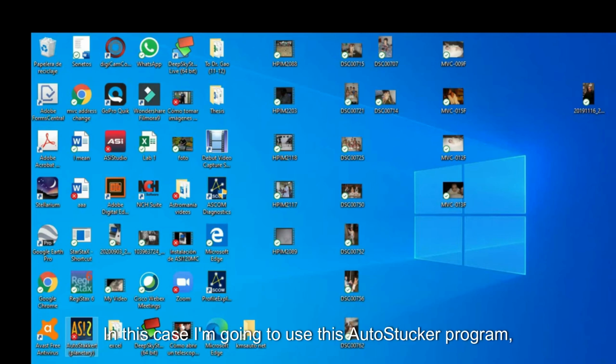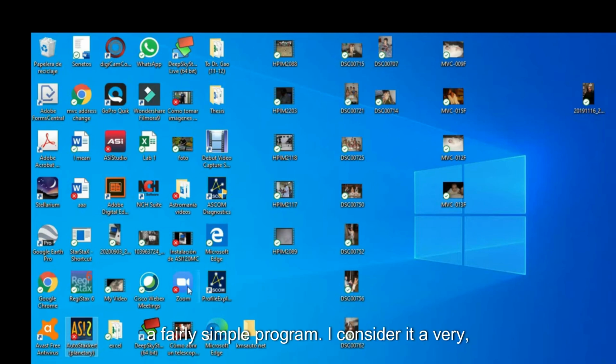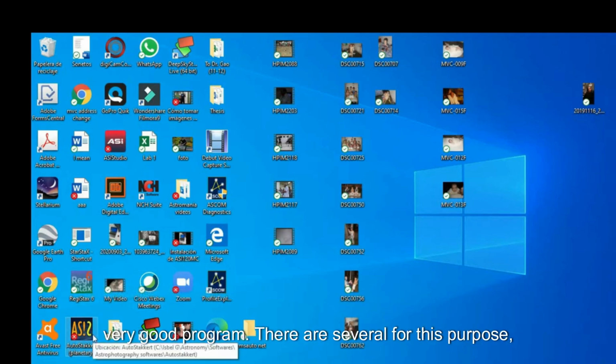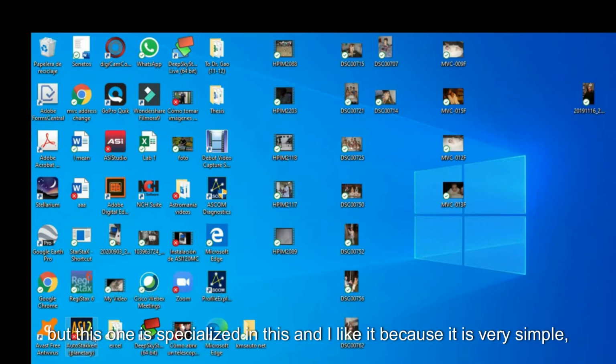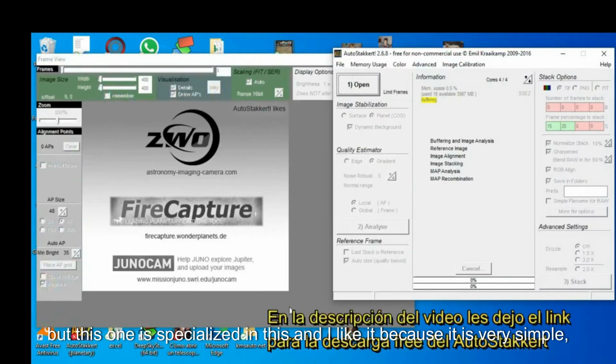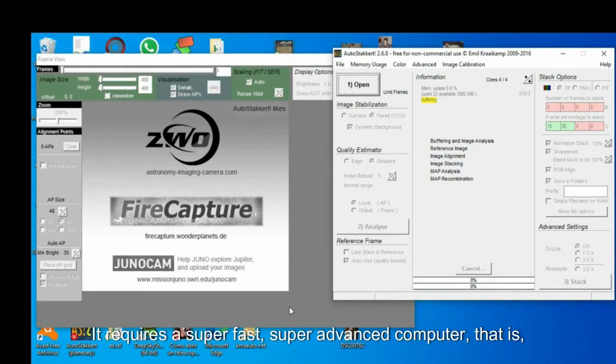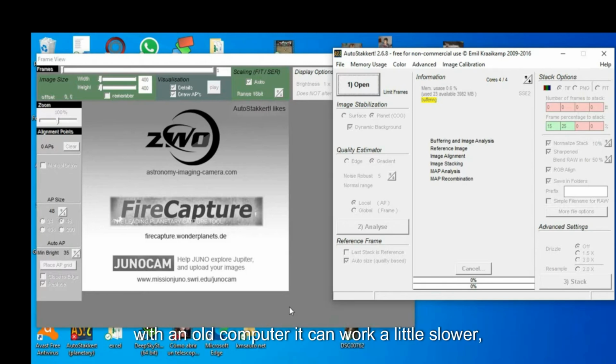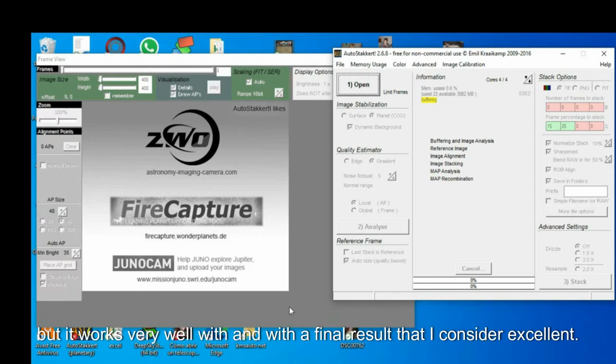In this case, I'm going to use this Autostakkert program, a fairly simple program. I consider it a very good program. There are several for this purpose, but this one is specialized in this and I like it because it is very simple, very easy to use. It doesn't require a super fast, super advanced computer. With an old computer it can work a little slower, but it works very well with a final result that I consider excellent.